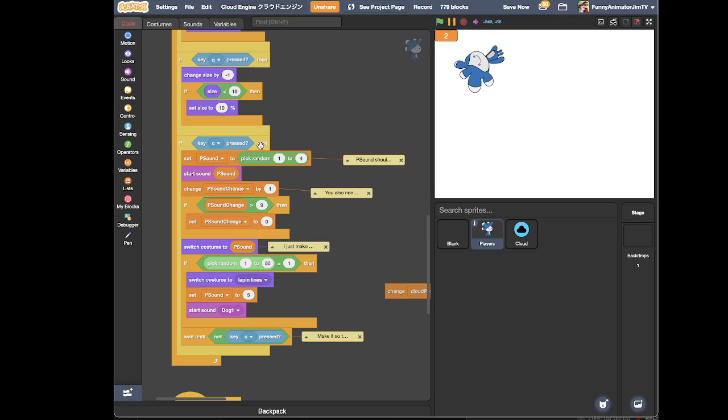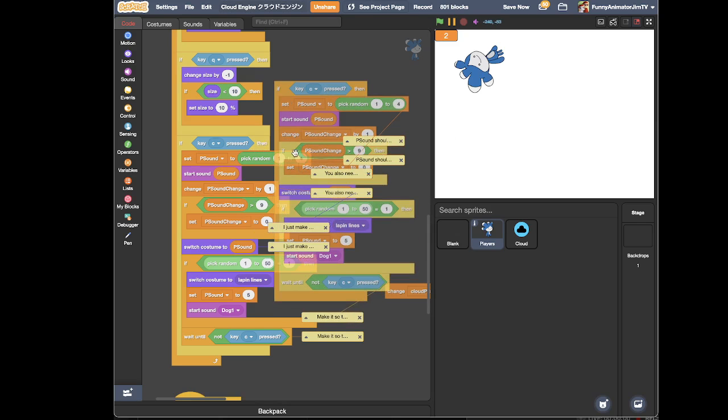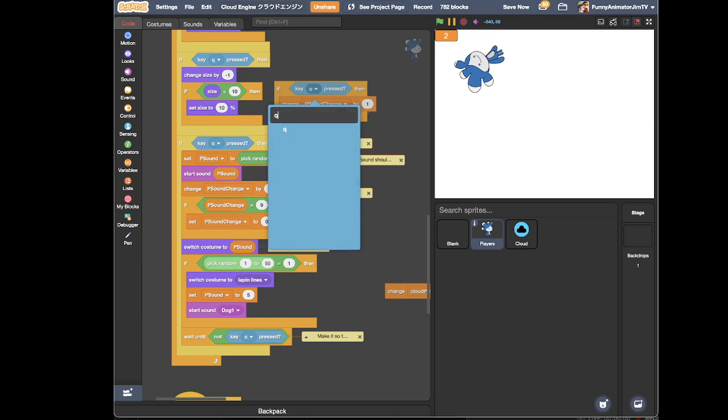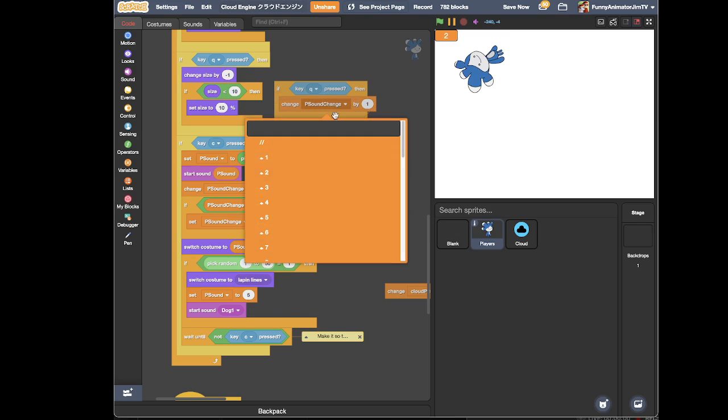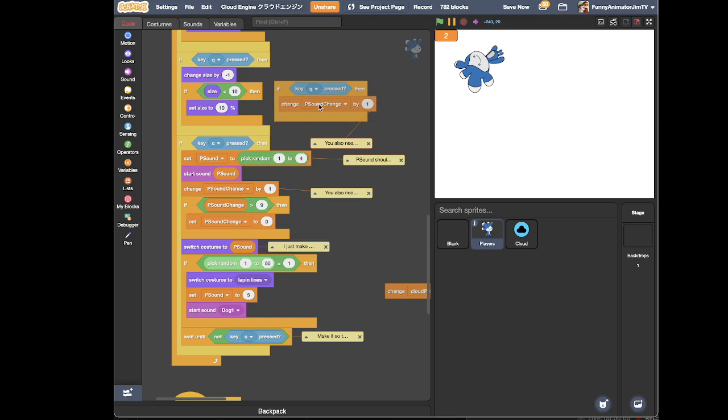You can also use this if you're firing bullets. What we're going to do in this video is, if key Q pressed, we're going to fire a bullet, then we're going to make a variable called p bullet change and just change p bullet change by 1, and that will allow us to shoot bullets.